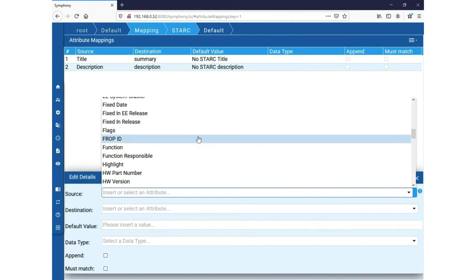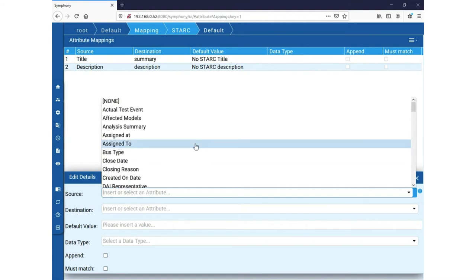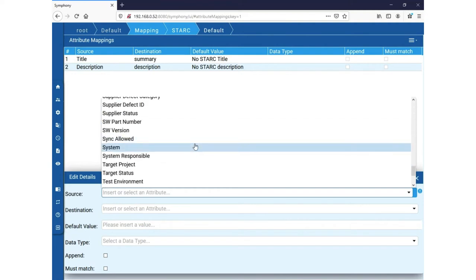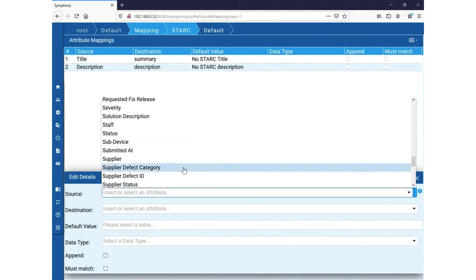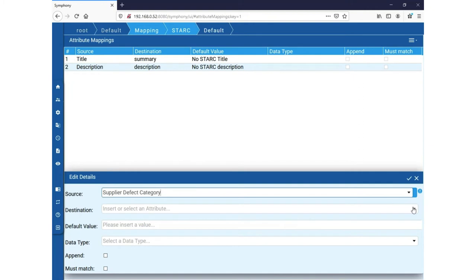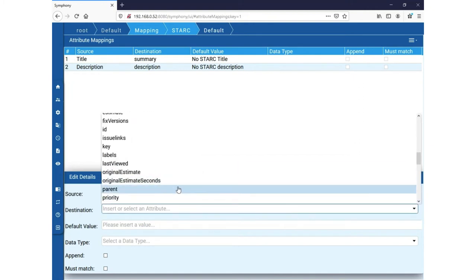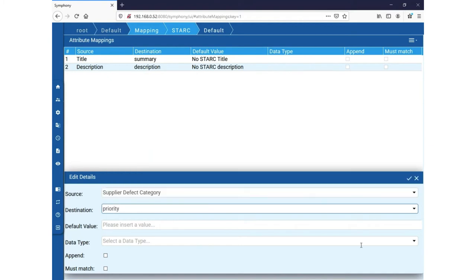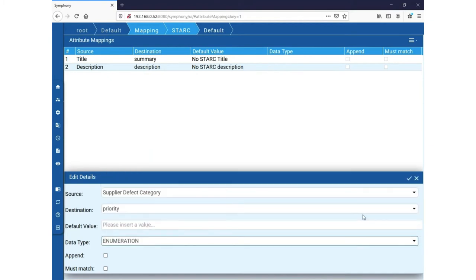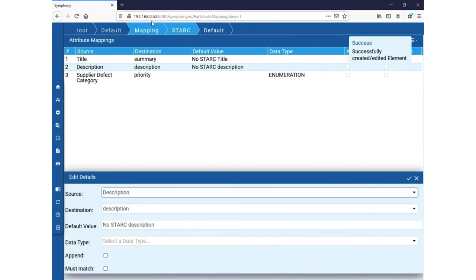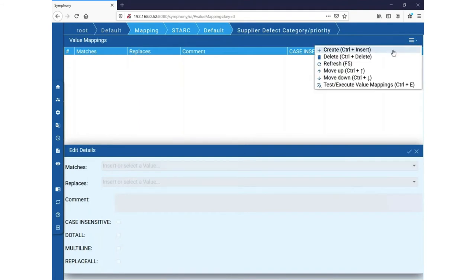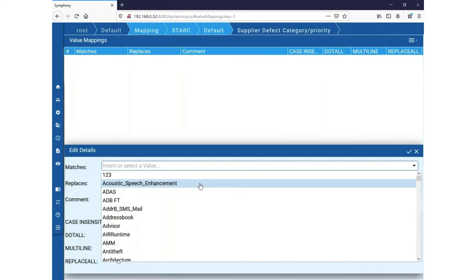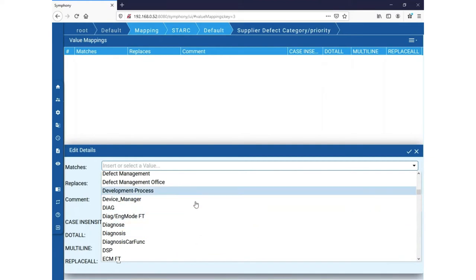So if I go and say, I think a good thing we can choose is any of, say, the supplier DV category, for example. We map it down to, let's say, an enumeration field, priority. So we say enumeration. This is then the attribute layer, and for those enumeration type attributes, you also have to make sure all the values are translated, if not using the identical values of STARC, which is quite unlikely. And then you have, on the one hand side, this is what Ralph said, the master data records.